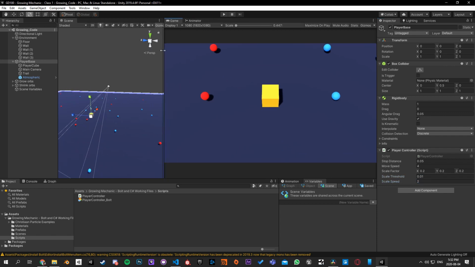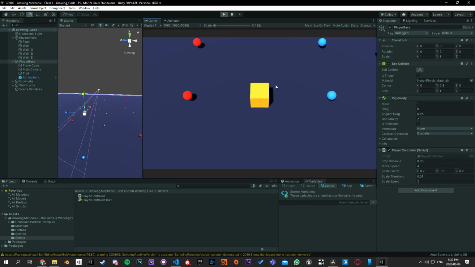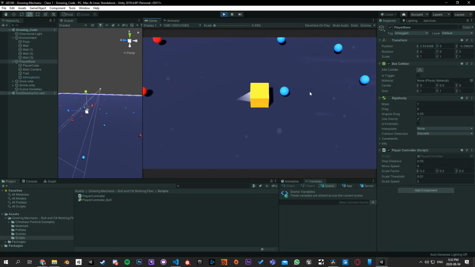Okay, so now when we pick up a blue orb, the character should scale up. When we pick up a red orb, this character should scale down. So there we go, picked up the blue orbs and the character scales up, and then when we pick up the red orbs, the opposite happens and the character scales down. So depending on how you want it, you can mess around with this and create a whole scoring system or enemies or however you want to set it up, but this is the basics of getting this growing mechanic to work.